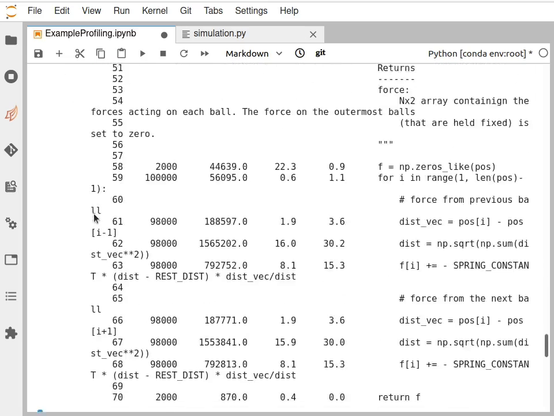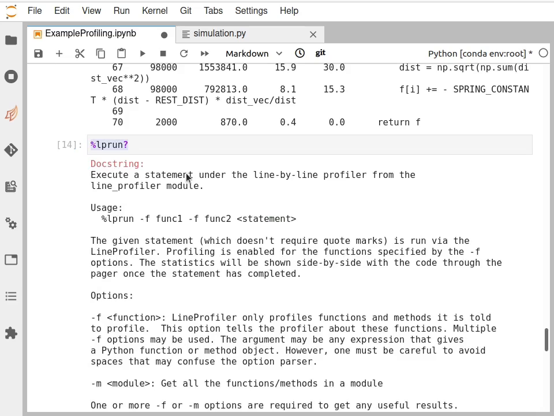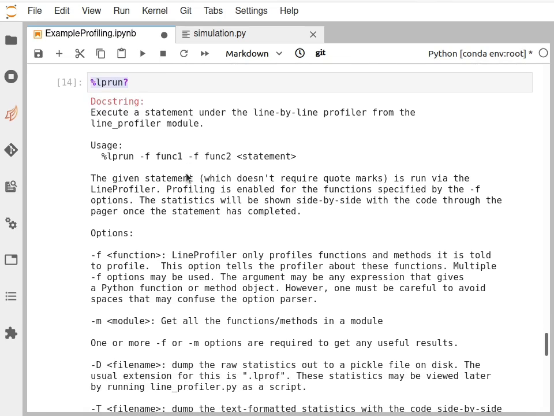Now, if you want to know more about this command lp run, you can always use this magic command with a question mark, and it will give you a docstring and tell you what kind of options there are. So this works for all the magic commands, also in the notebook. Okay, so this is the line profiler, and for our particular example, it gave us immediately the right answer. We need to optimize the Spring Force function.